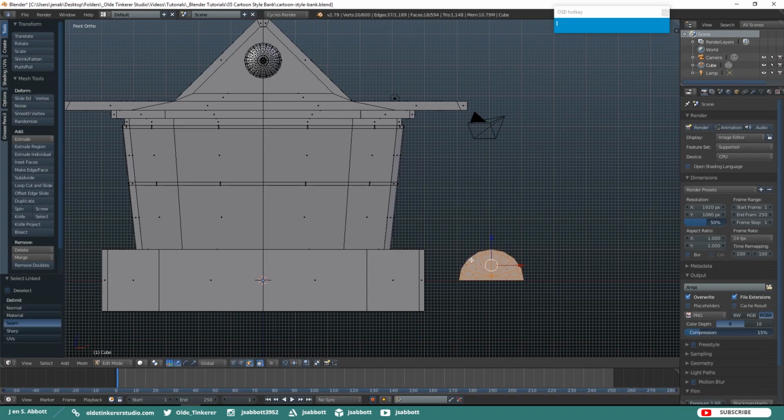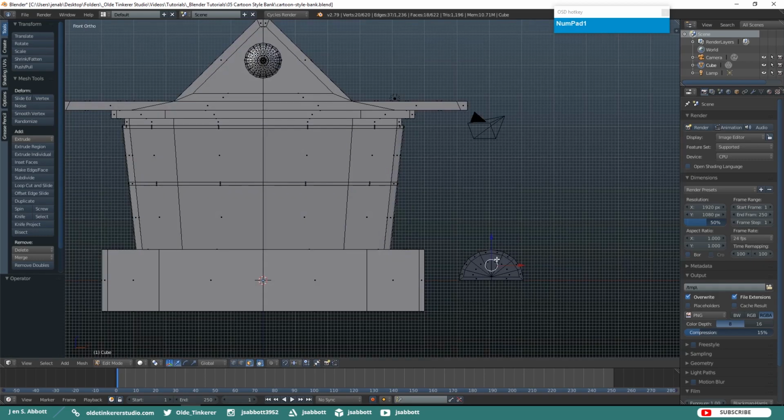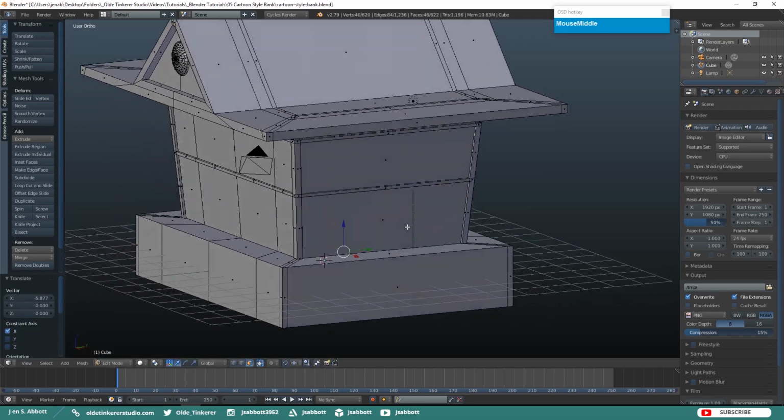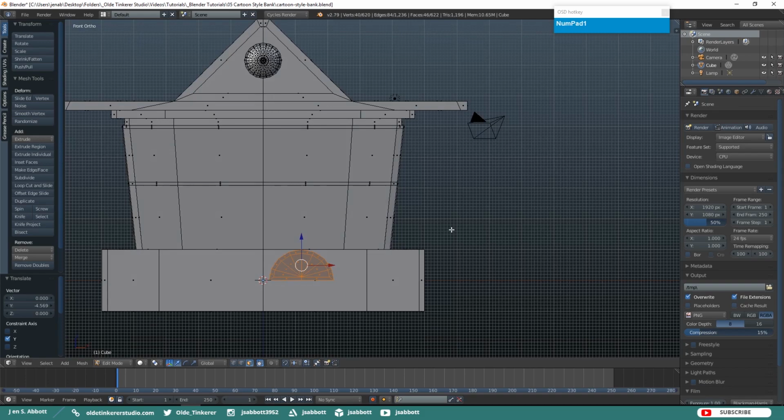Go ahead and select this whole top to the door and then extrude it along the Y-axis to give it a bit of a frame. Now go ahead and select the entire top to the door. And then we're going to put it in place in the front of the building, which means we're going to have to scale it and rotate it.